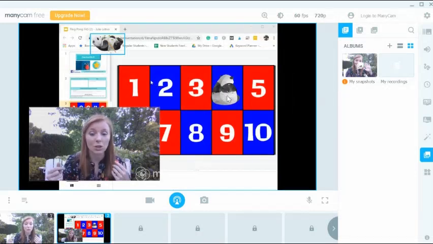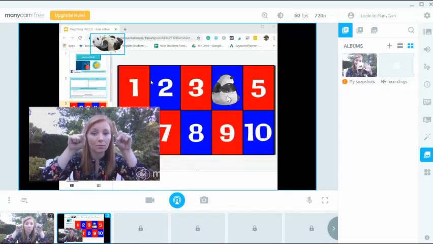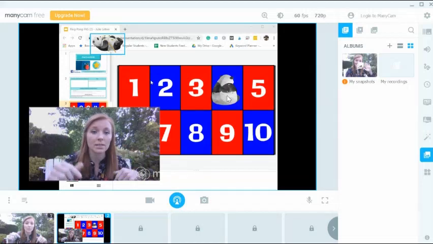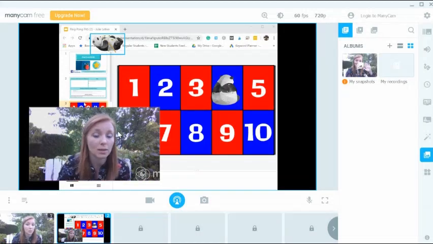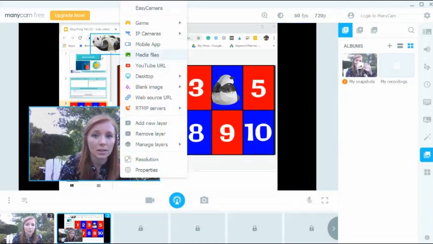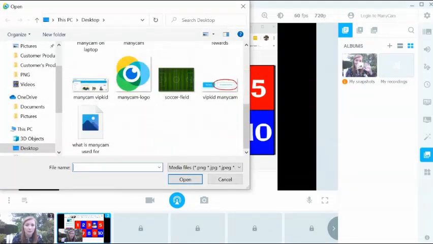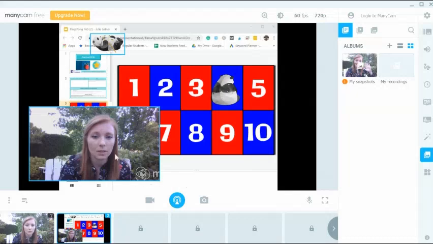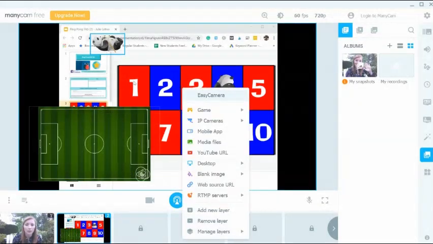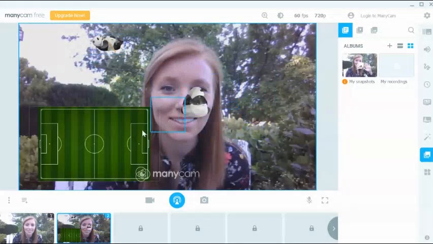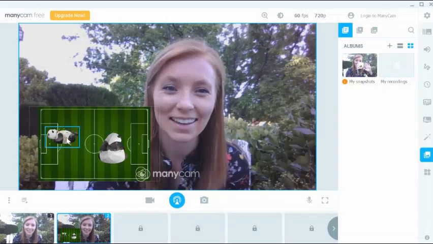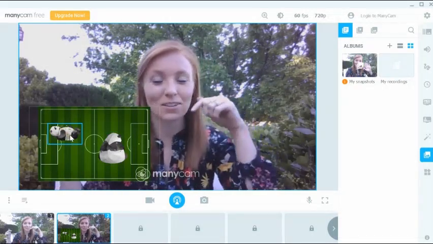But let's say that you don't want the reward on the big screen, you want it on the small screen. We just repeat the same process. Let's actually bring our soccer field back in and make the soccer field small and my webcam large. So now the pandas can play on the soccer field.